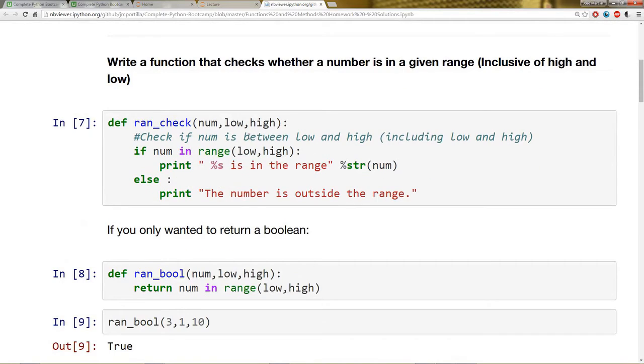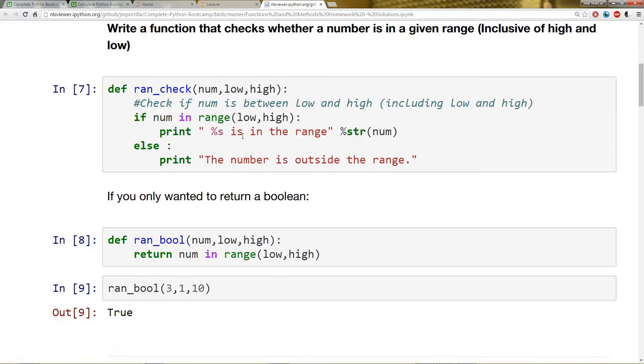Then I wanted you to write a function that checks whether a number is in a given range, inclusive of high and low. So what I did here was I created a function, def ran_check, takes in 3 arguments, num, low, and high. So it checks if num is in range(low, high), so that would be a list. So if it's in that list, print it's in the range, else print number is outside the range.